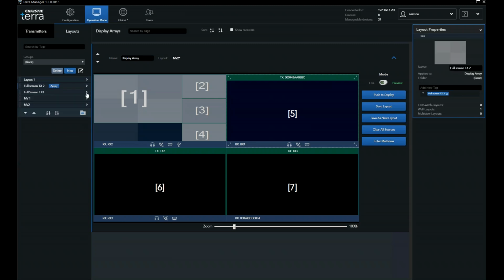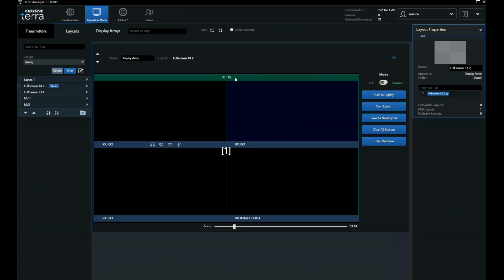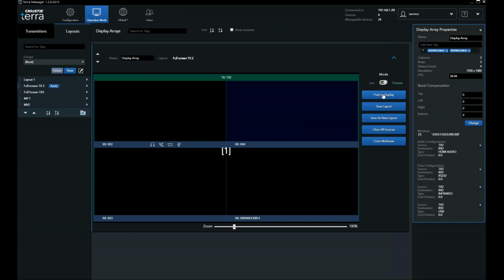I mean, there is a command for that. Now, internally, if you're using the Terra Manager, the recall layout, you can see the list here that I've got, and you can just select the one that you want to use and hit apply. Now I'm using preview mode, so now you've got TX2 to full screen, and I'm just going to push that to display. So I've just recalled that particular layout, or you can call them presets pretty much. So that's the way that you do it using the Terra Manager.